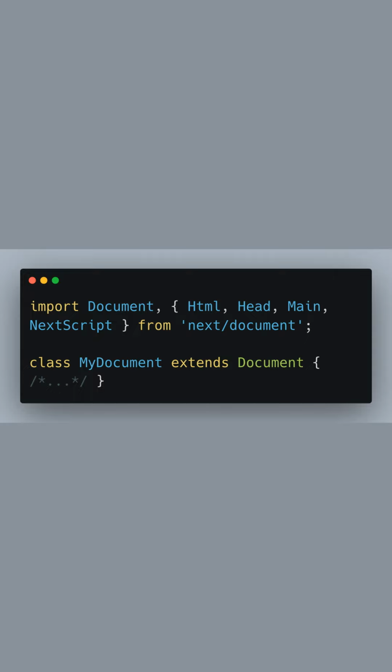Lastly, we have the custom document component. It is essential for server-rendered sites and used primarily for injecting elements into the HTML, like custom fonts or analytics scripts. It extends the base Document class from next/document.